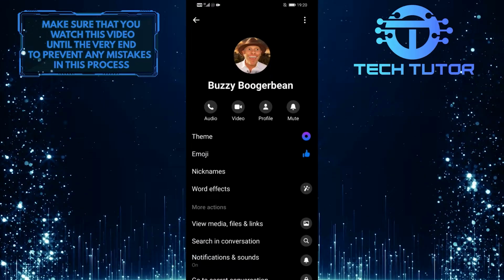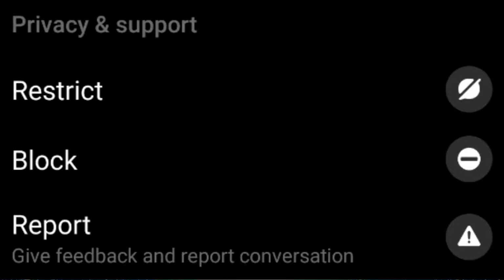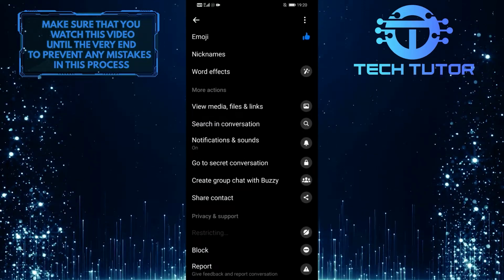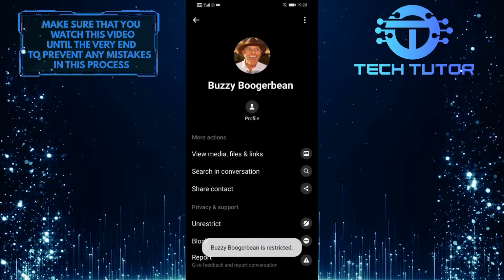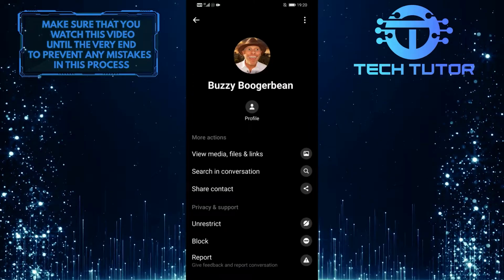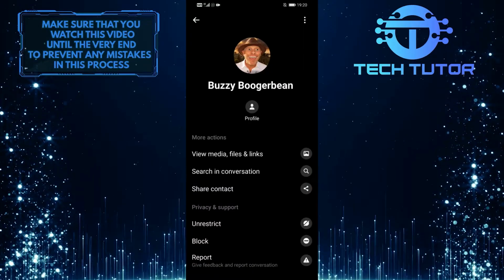Once you are on this page, scroll down to the bottom and under the Privacy and Support section, you will see an option called Restrict. So go ahead and tap on that. And it will move their chat out of your sight, so you won't get message notifications from them, and it will also hide your Messenger activity from them. You can also unrestrict them at any time if you change your mind.